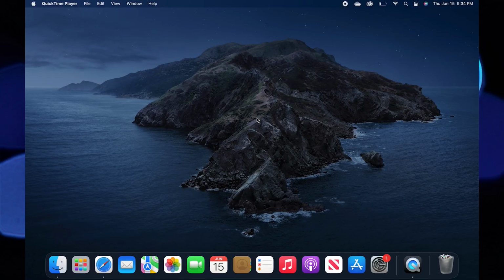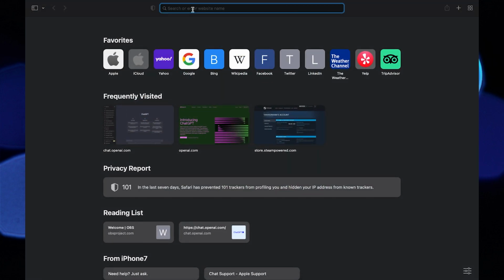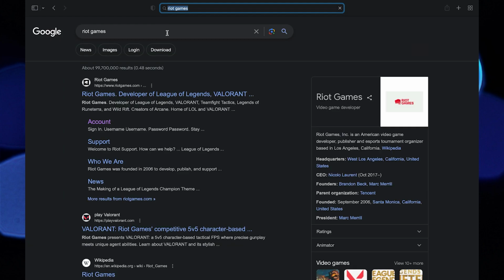In this video, I will show you how to change Riot account sign-in username. To start the process, open your Safari browser in your PC. Now search here Riot Games. Here, click on Account.